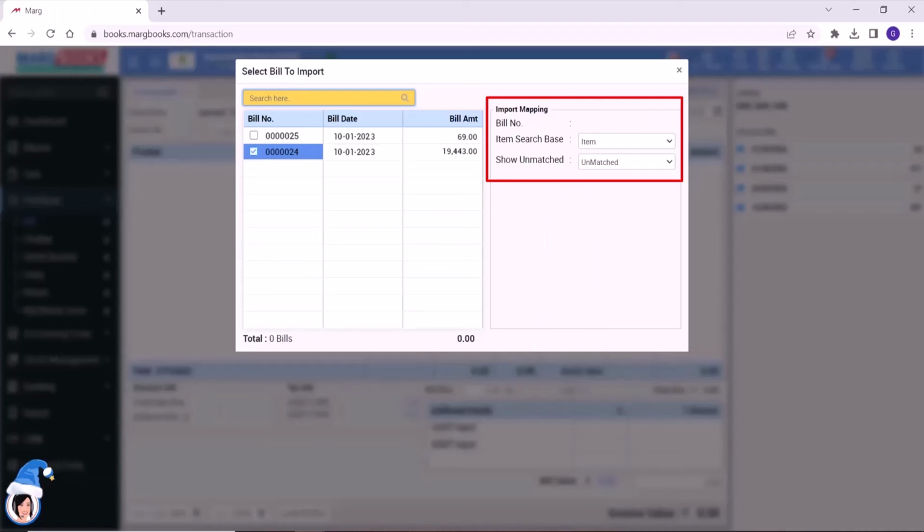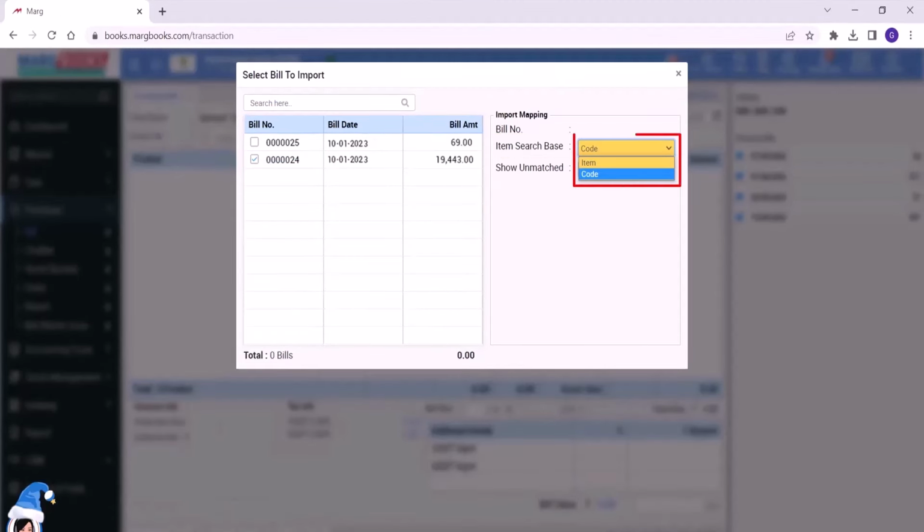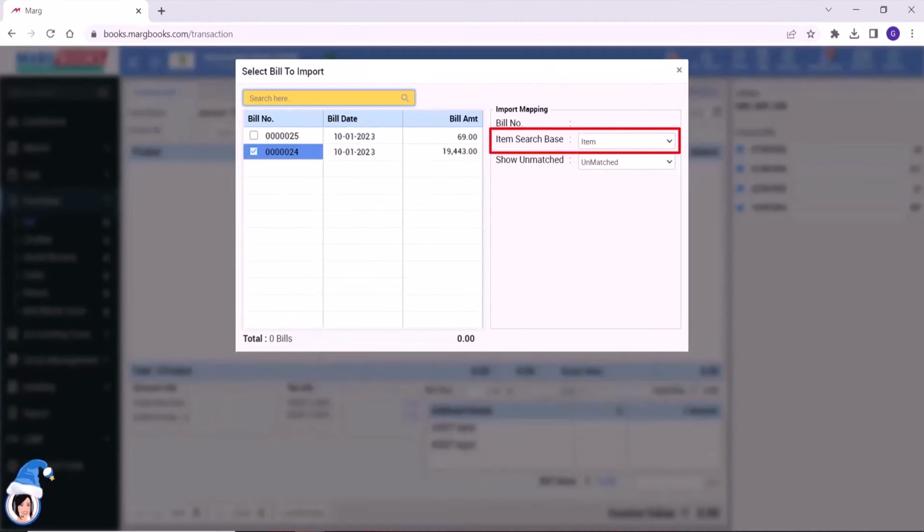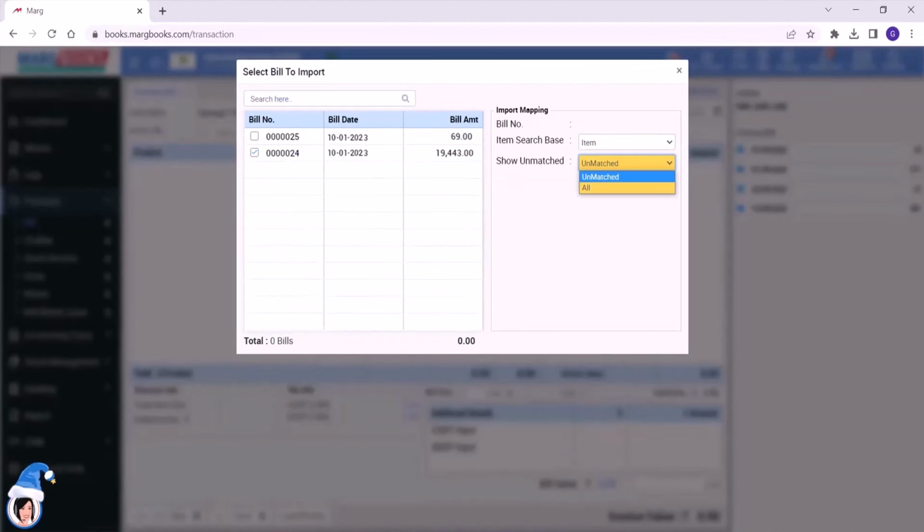Then from the Item Search Base field, you will select how you would like to map the items, either based on item name or item code. So we select item. Then from the Show Unmatched field, you will select whether you want to map all the items in the imported bill with your software's items or just the unmatched ones. So we select all here.